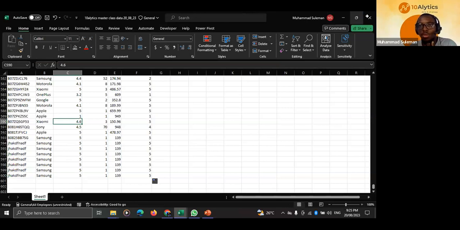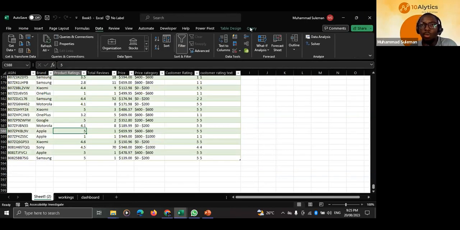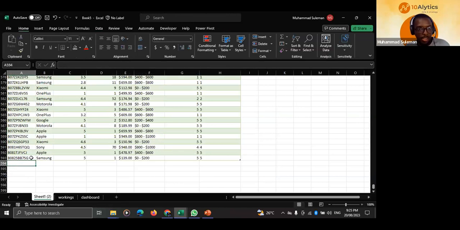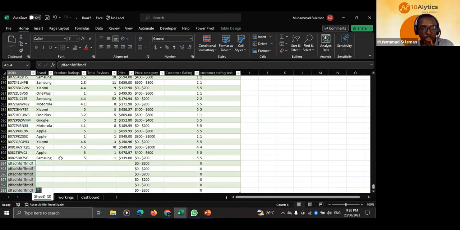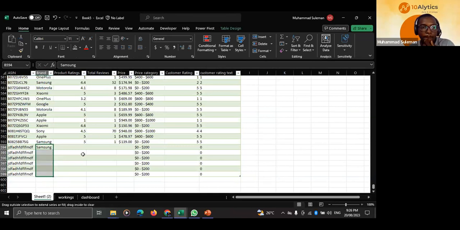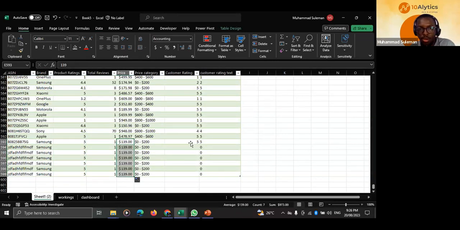Close this up. Let's refresh anyways, okay? So let me just add it. I'll add the data in here myself, okay? Let's add data, the table ourselves, okay? Samsung. So 5, so 1. Okay, let's add the data in here ourselves.